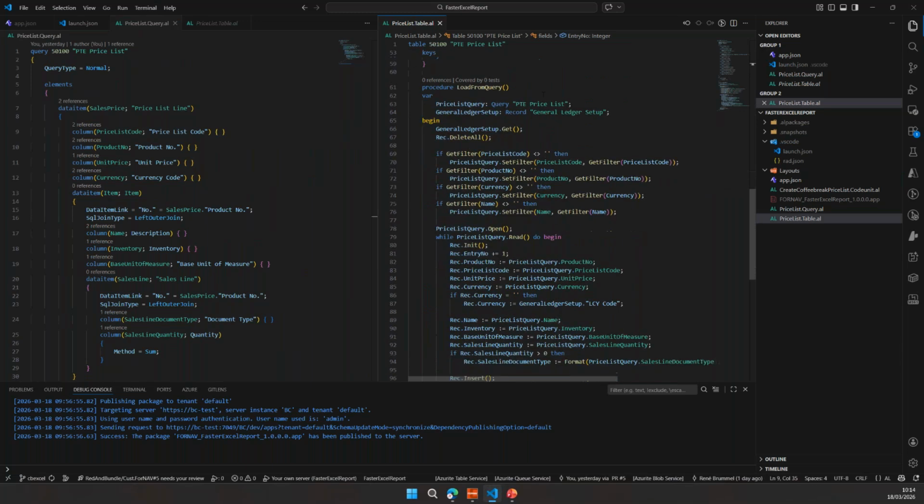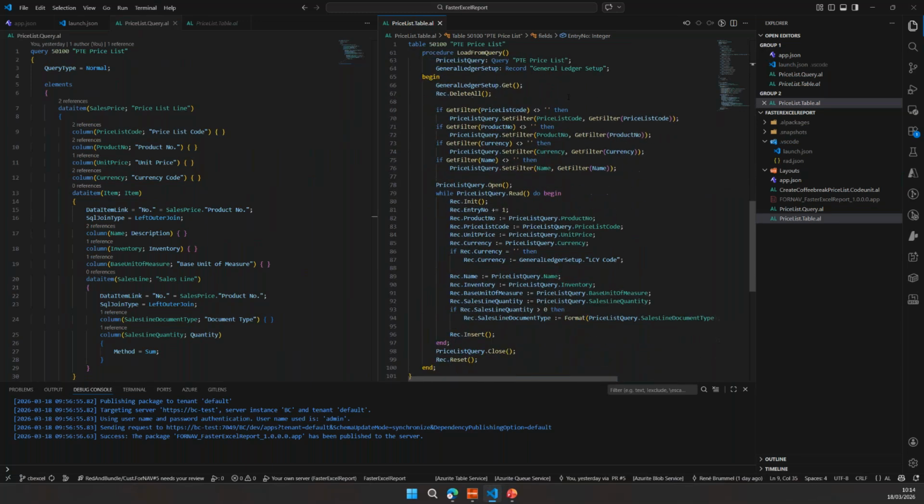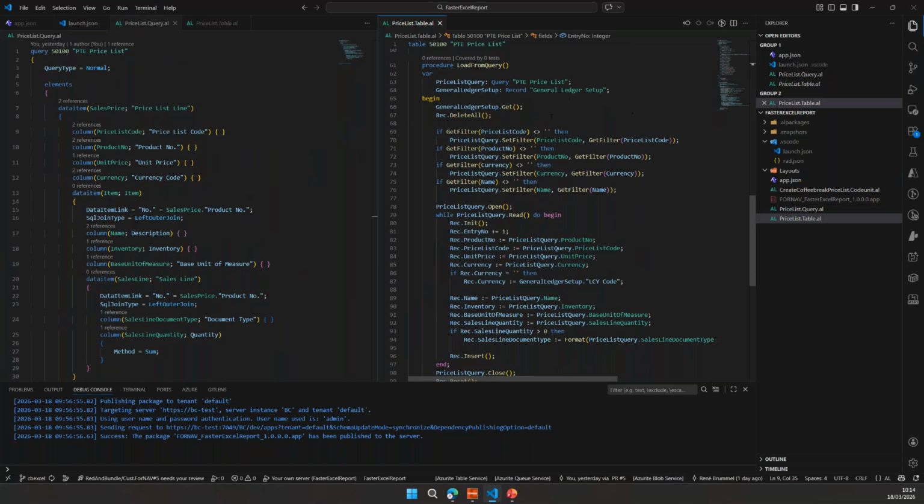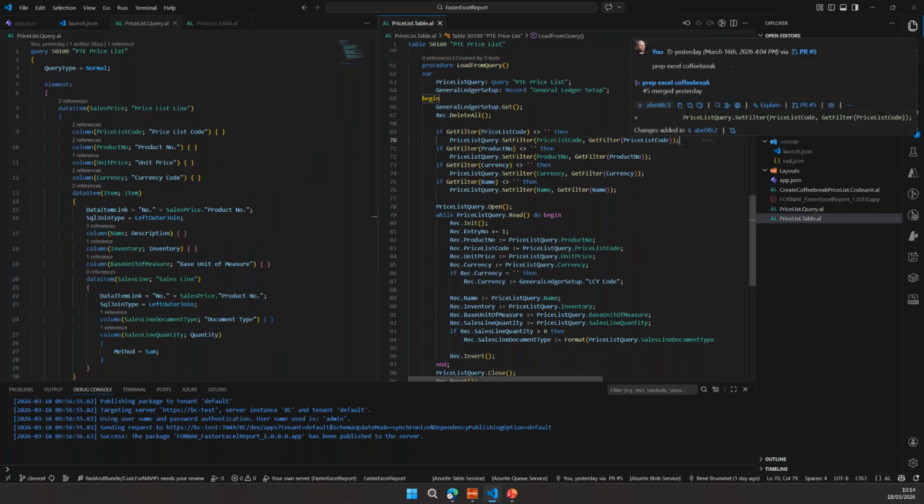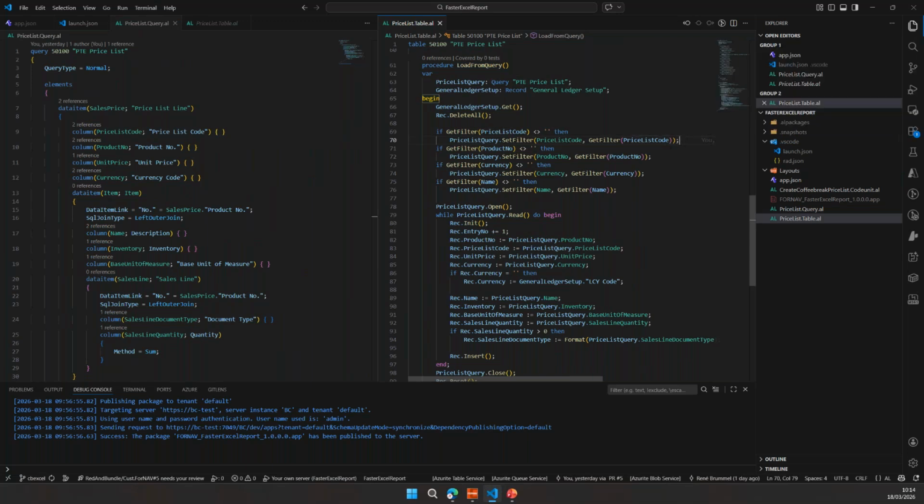Then I've created a function called LoadFromQuery, and this function does a couple of things. First of all, it gets the general ledger setup so I can get the local currency value. It deletes all of the records, and then I'm going to get the filters from the table, and the filters from the table are going to be set into the query. That's a trick that we can use to set request filter fields on the report and pass those on into the query that we use.